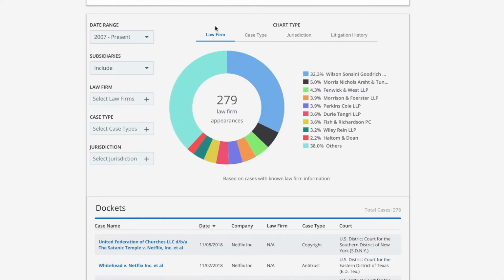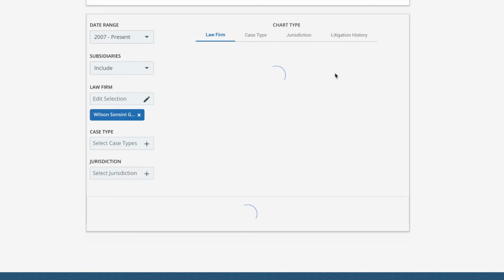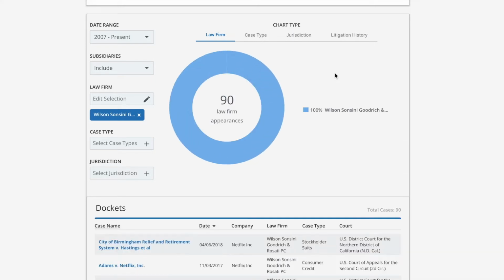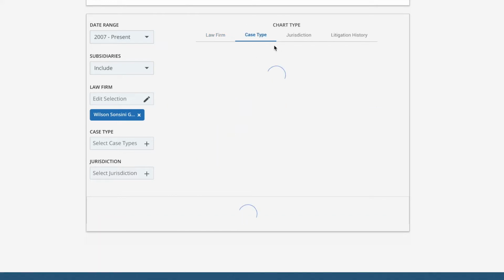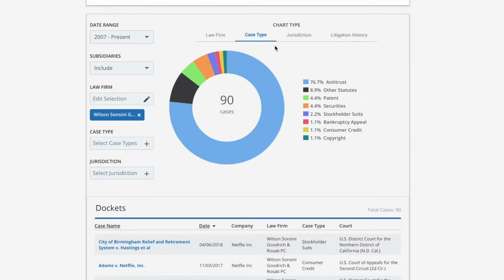Going back to law firms, we can see that Wilson Sonsini is the law firm that has represented Netflix the most. If we click on that firm name, the tool will redraw the analytics so that we're only seeing information about litigation in which that firm has represented Netflix. Under case types, we see that the firm primarily does antitrust work for Netflix. Note that a Wilson Sonsini filter has appeared under the law firm filter. We can use these filters to modify what data is displayed.